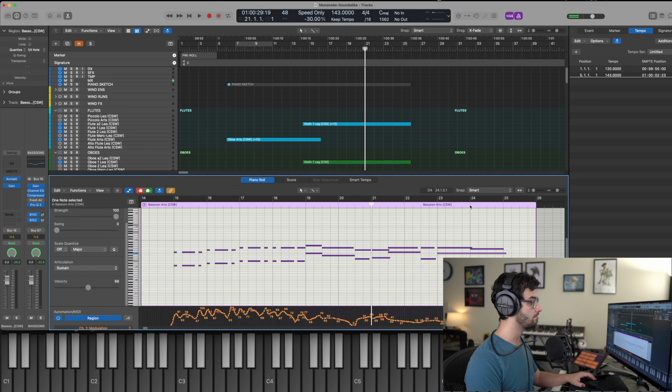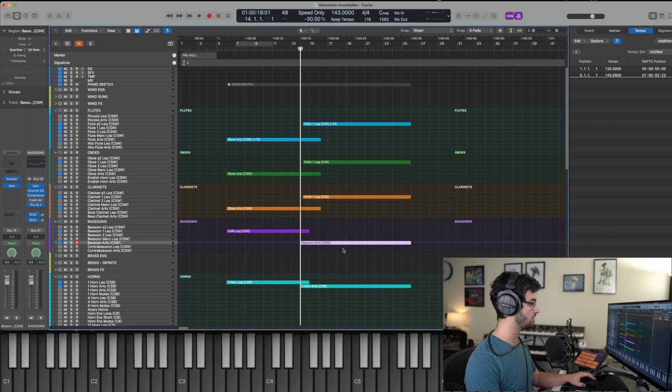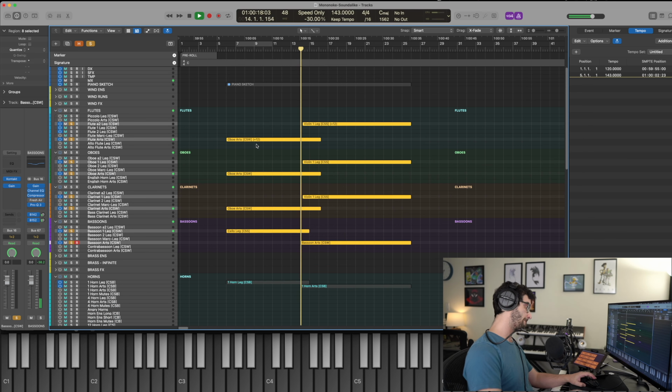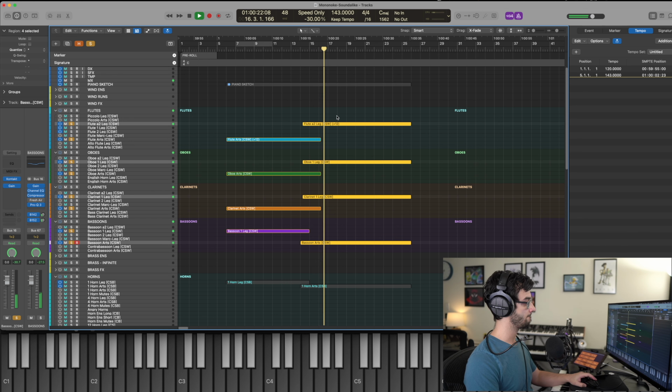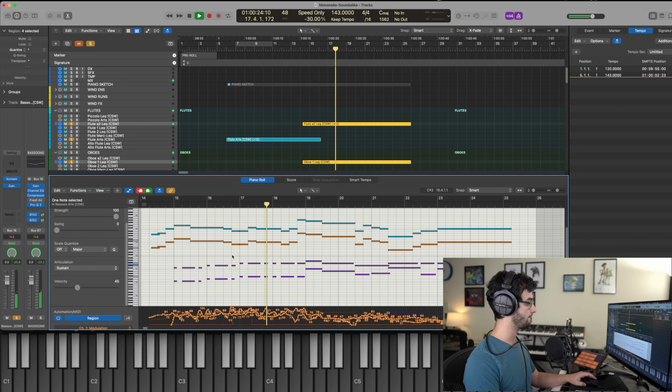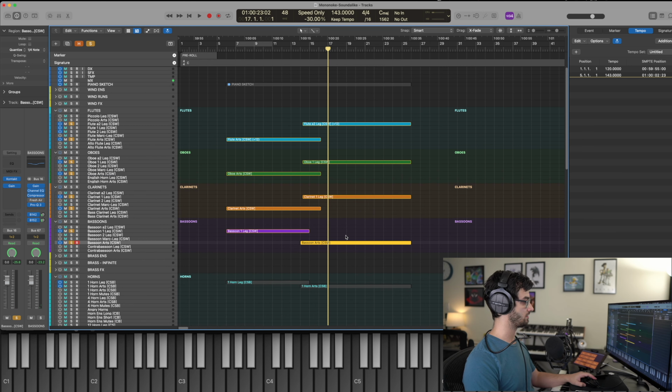Okay, have this jump down the octave. So let's just check that. So here's just the winds on their own, so you can really hear that. Okay, we got a stuck note somewhere, so we'll fix that real quick.